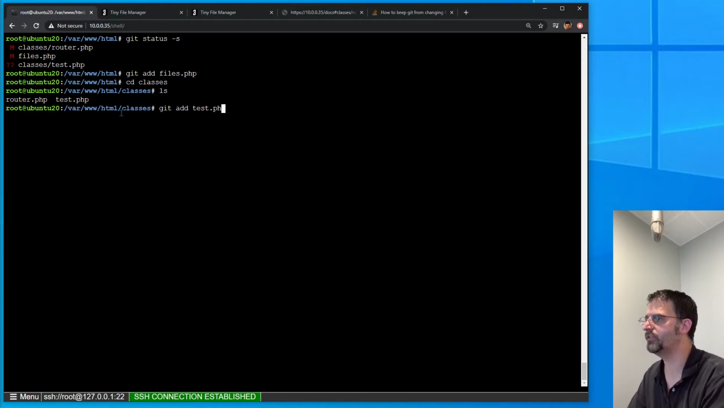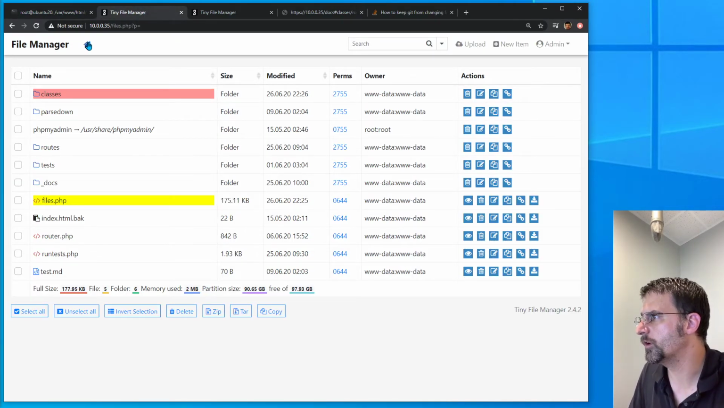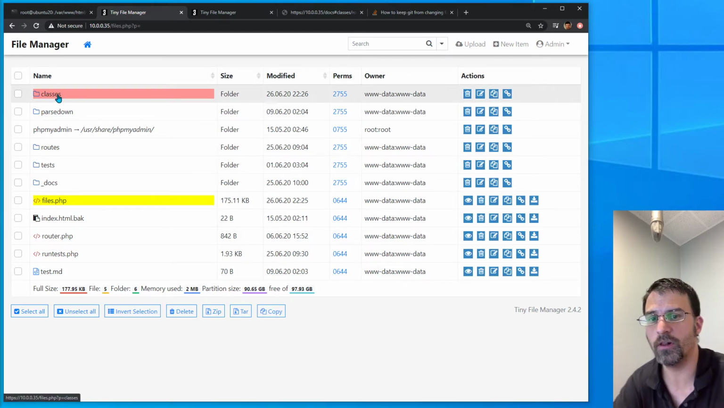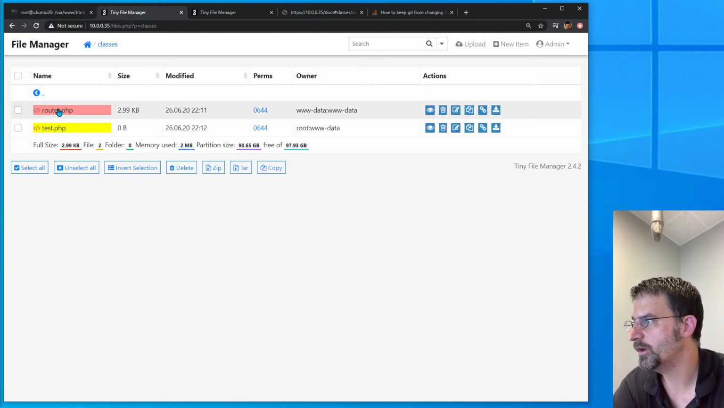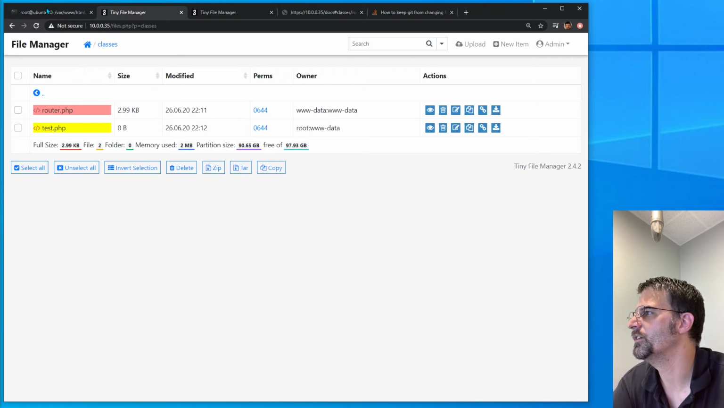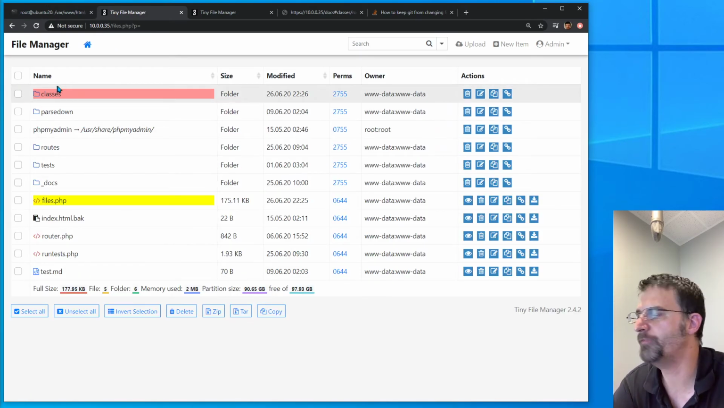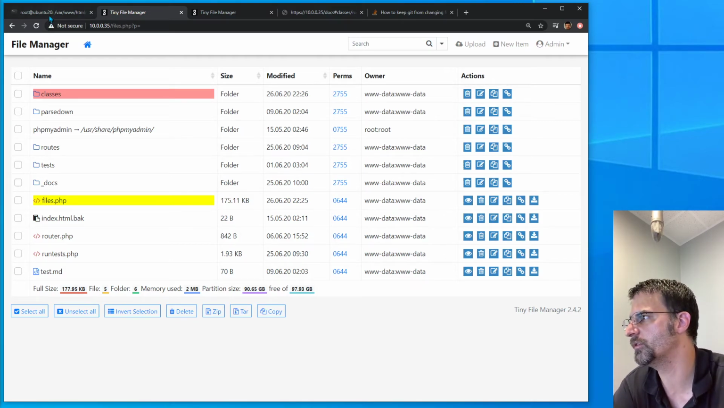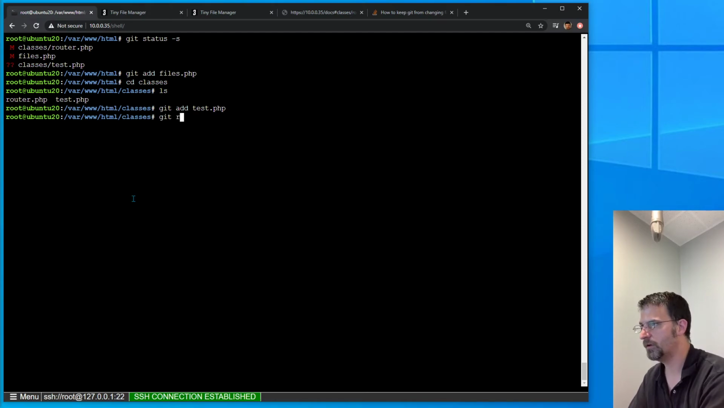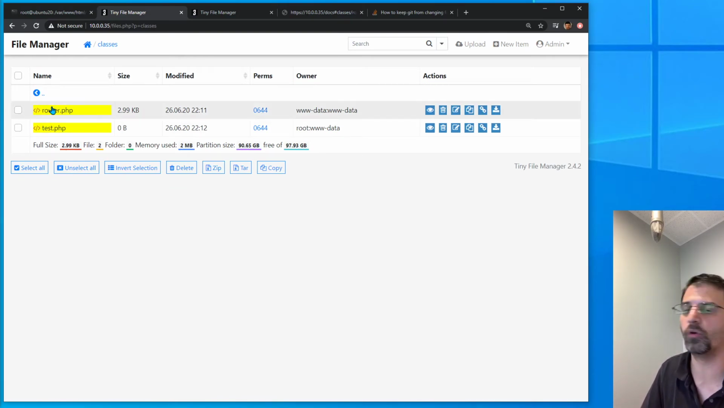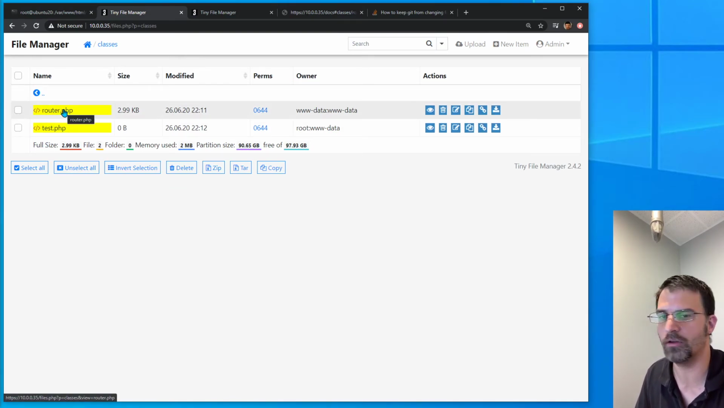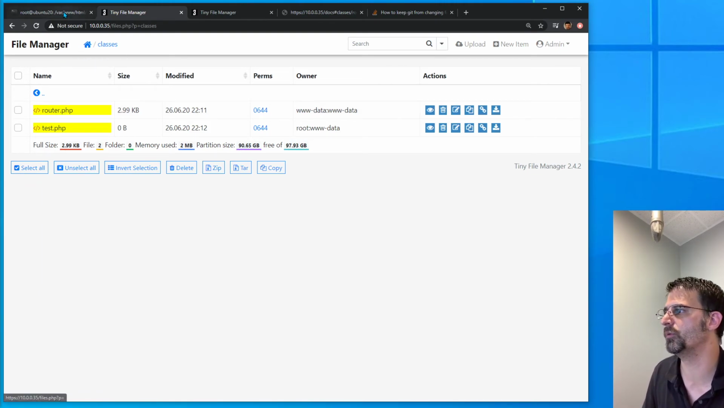Okay, so let's try making a change to the status in that classes folder. We'll do git add test.php, and we'll come back and refresh. Okay, so the classes folder is still red, which is what we wanted. If we click into it, we see that test is yellow and router.php is red. That's exactly what we wanted. We wanted to see that folder light up red if anything in that folder was red. So let's add router.php now and go back out. And now the folder lights up yellow when all items inside that folder are yellow. Perfect. That's exactly what we wanted to happen.